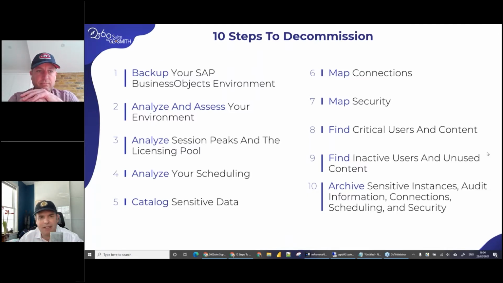And at one time, they told me, oh, Bruno, we're thinking to go away. And finally, they said, you know what, the adoption is still going up for BOBJ. We can't, and we'll use a hybrid approach. So today, the 10 steps that we put together are for if you want to go away. And one thing, the steps we're going to present are rather technical.